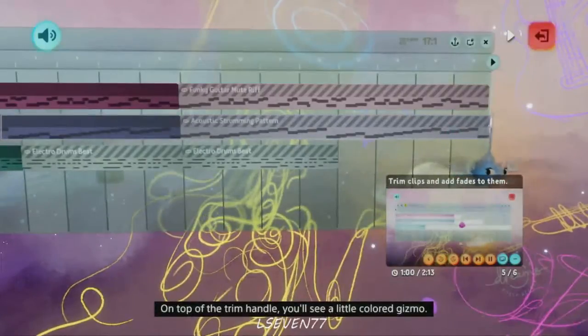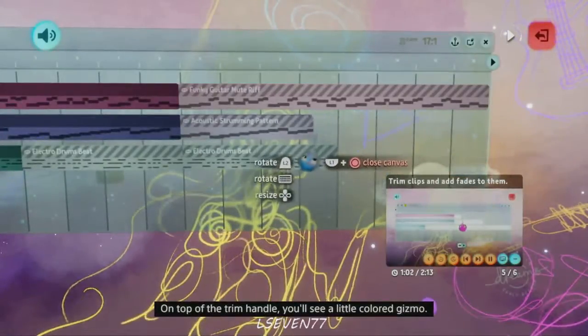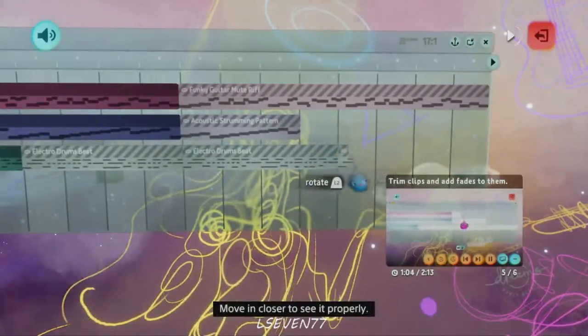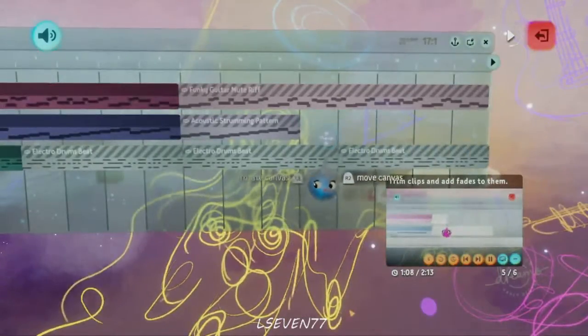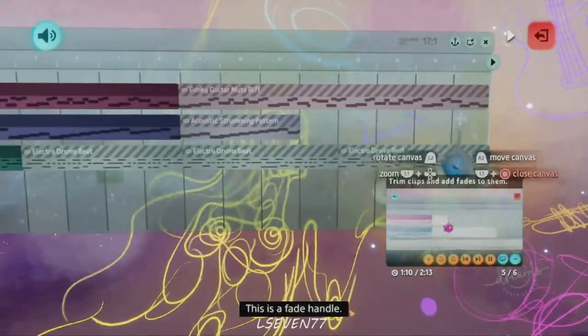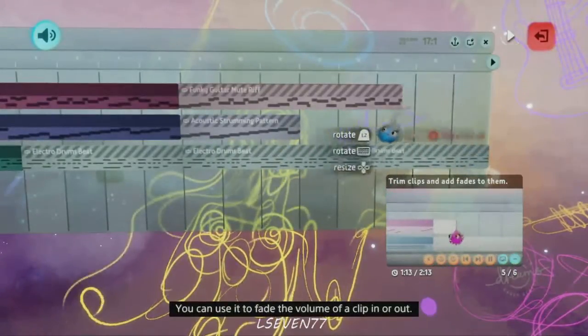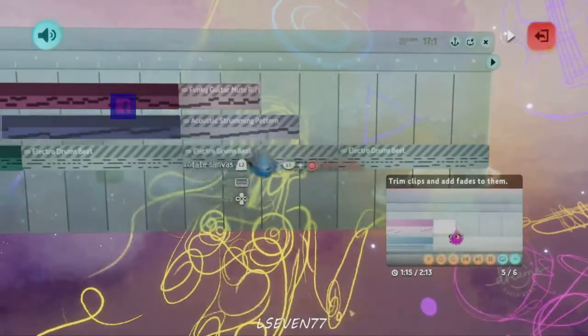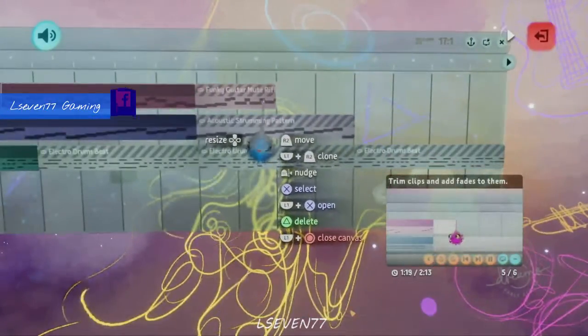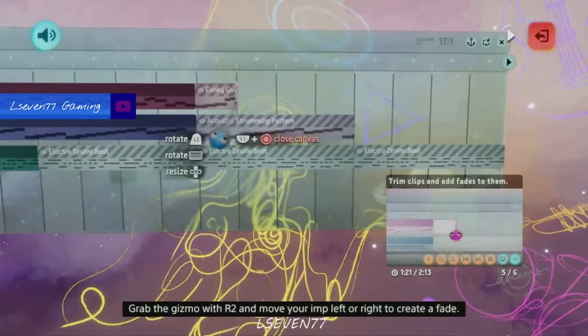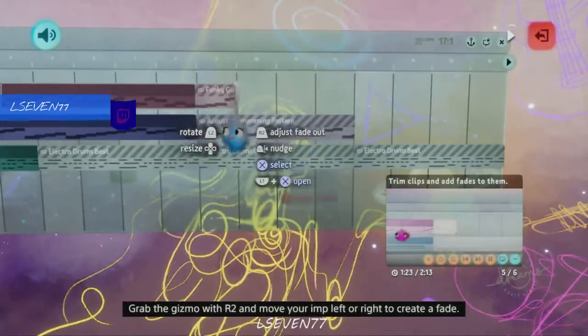On top of the trim handle, you'll see a little coloured gizmo. Move in closer to see it properly. This is a fade handle. You can use it to fade the volume of a clip in or out. It works just like the trim handle. Grab the gizmo with R2 and move your imp left or right to create a fade.